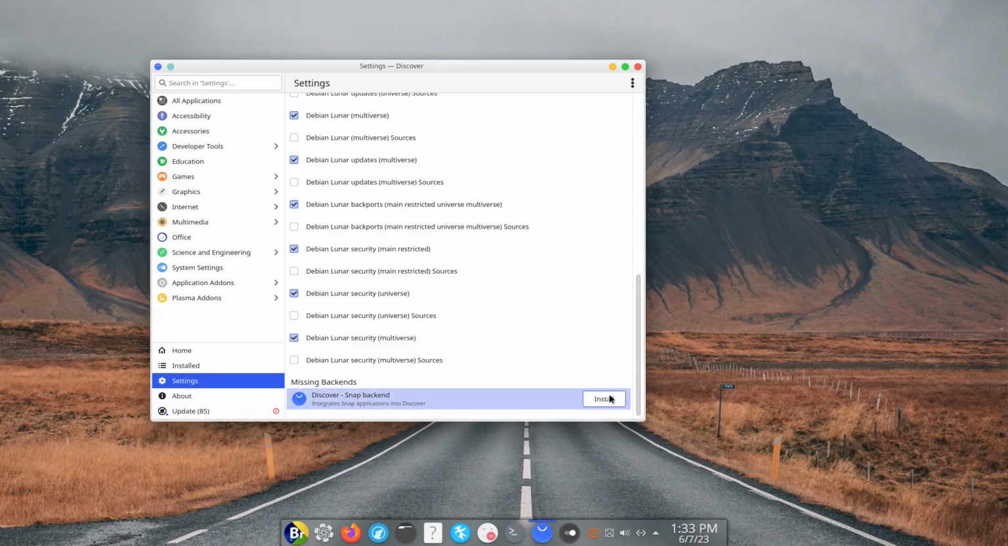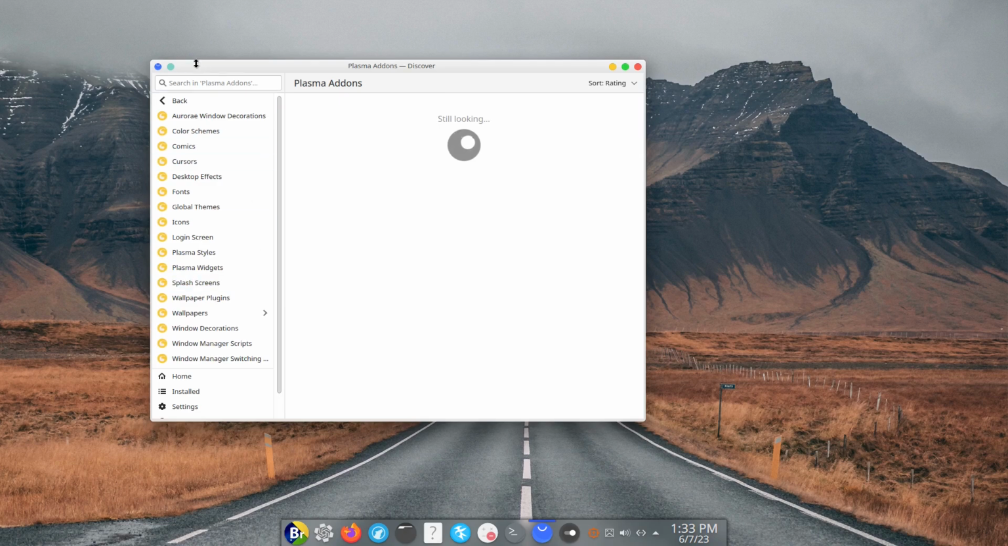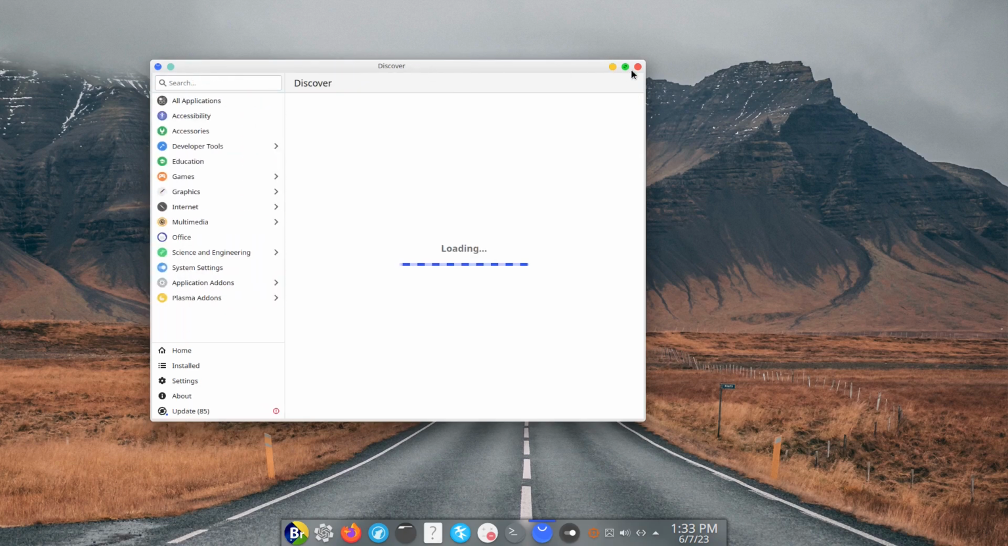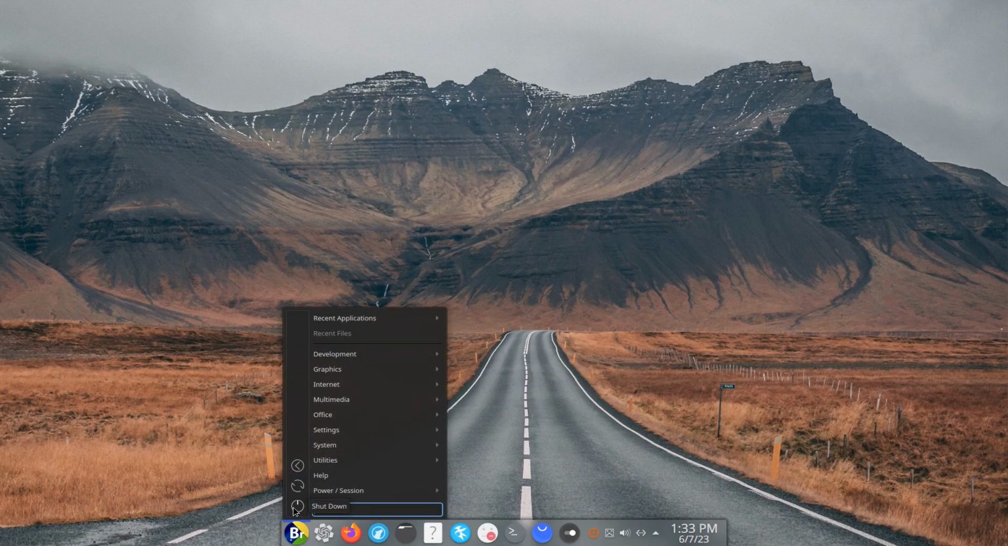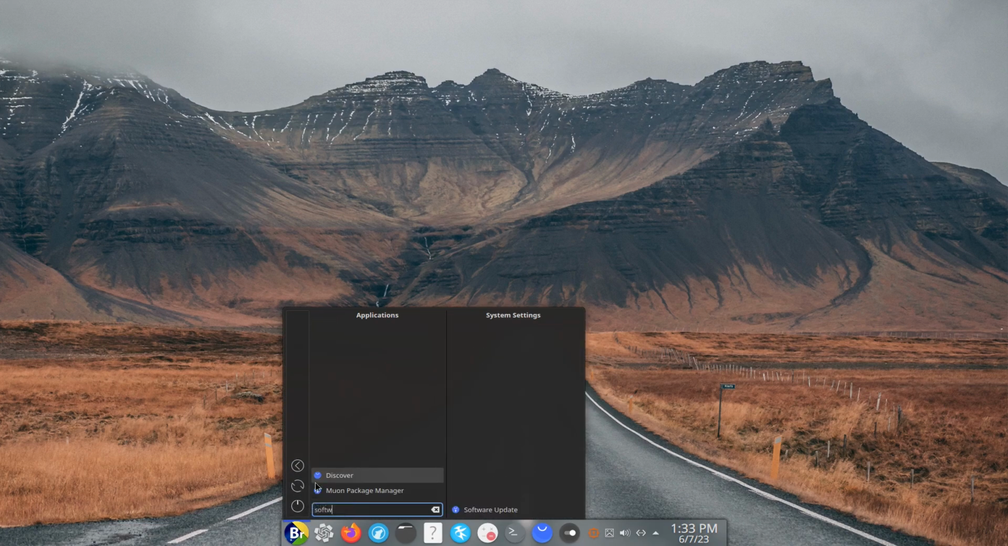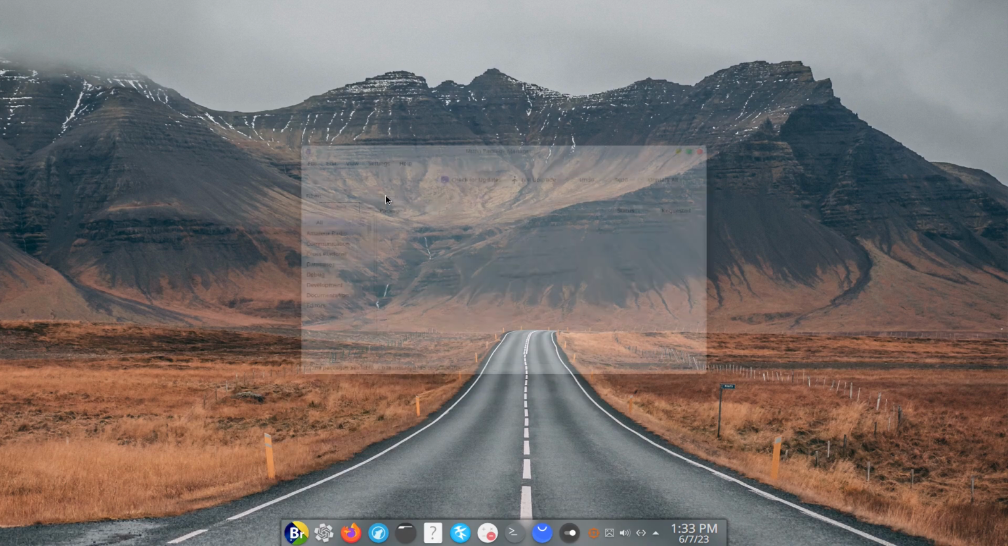So if you do want to use Snaps, you can go ahead and do that, but it's not installed by default. So that is pretty nice. All right, so let's look also at another software installer they have. And that is, it's Muon? Is that how you pronounce this one?